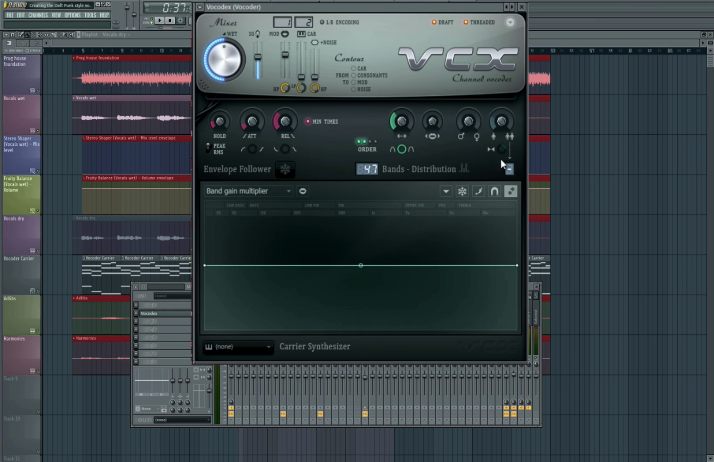So turning it to the right kind of ups the pitch, turning it down to the left kind of makes it a little bit lower. In this section here we've got some unison, so we can add some extra voices to the sound.